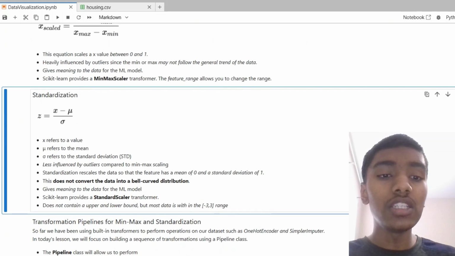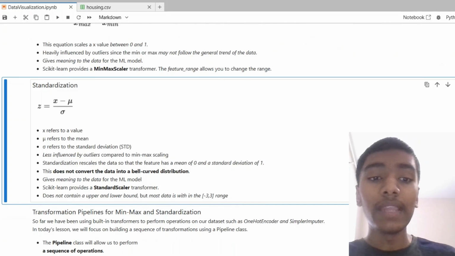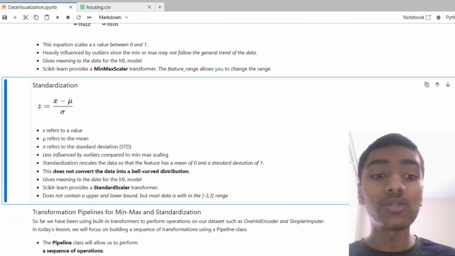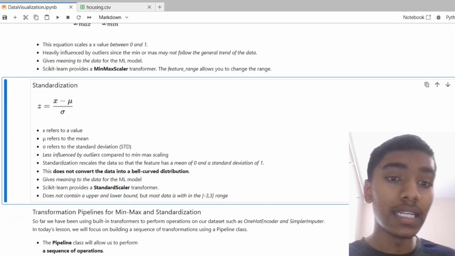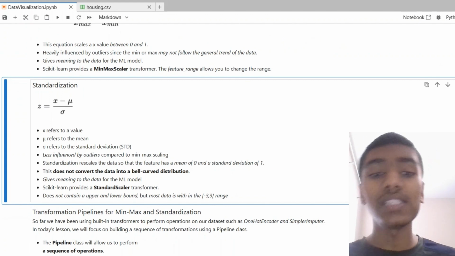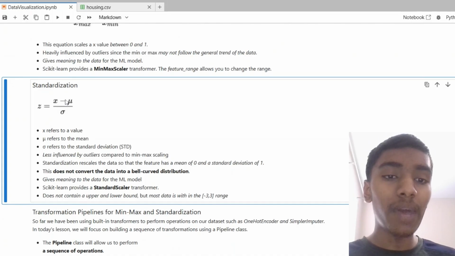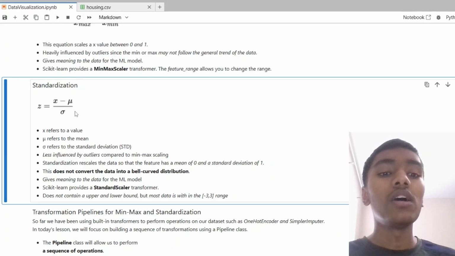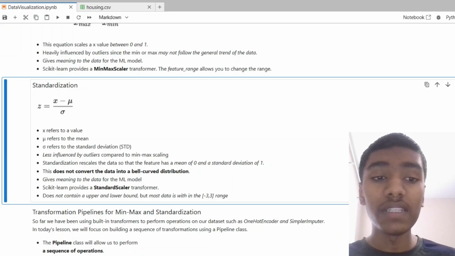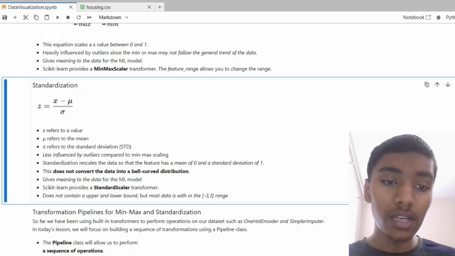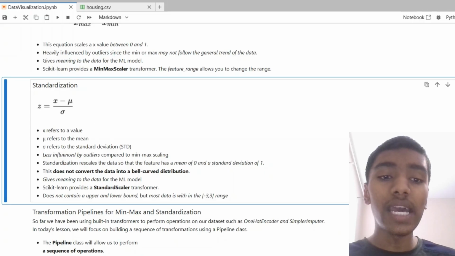The scaling that we're going to use is called standardization. Standardization is basically taking a given data instance and subtracting the mean from that data instance, and then putting that over the standard deviation. Now, let's take a look at each of these values. So we have here that z is equal to x minus mu over sigma. What is x? Well, x refers to a given data instance, mu refers to the mean, and sigma, the symbol that you have right over here, refers to the standard deviation.